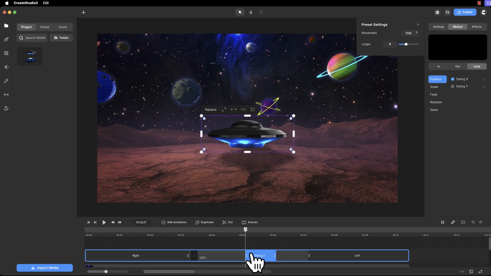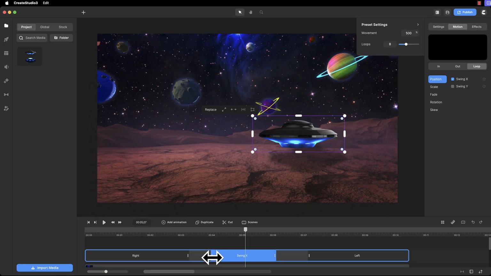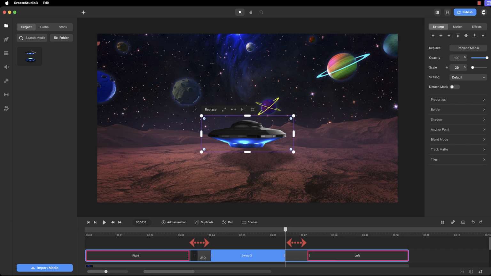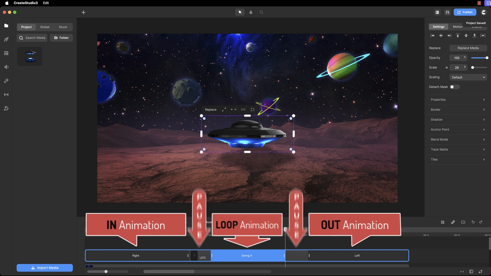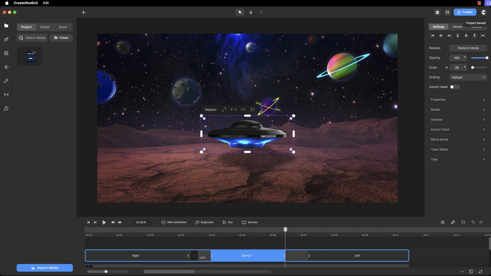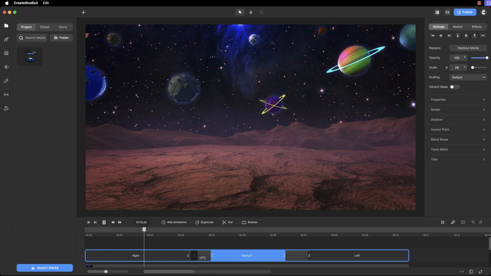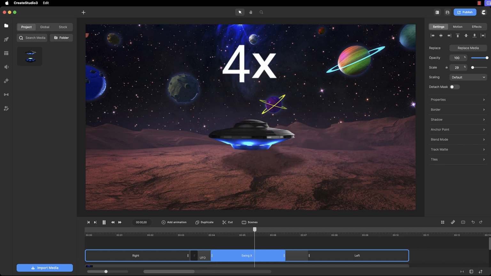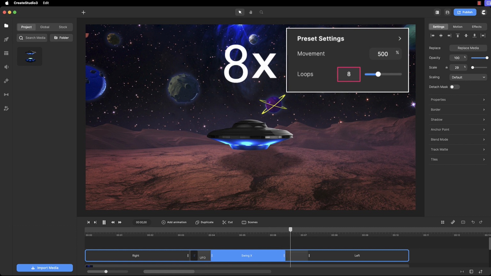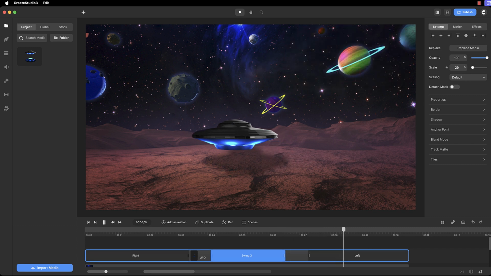Drag the Swing X motion preset handles to add space before and after the right and left motion presets to create pauses between the various types of animation. Press the 1 key again to move the playback head to the beginning of the timeline, and then press the 0 key to play the animation. Notice this time the UFO animates from the left edge to the center, pauses for a while, swings back and forth 8 times based upon the number of loops entered, pauses for a while again, and then animates off the left edge of the stage.